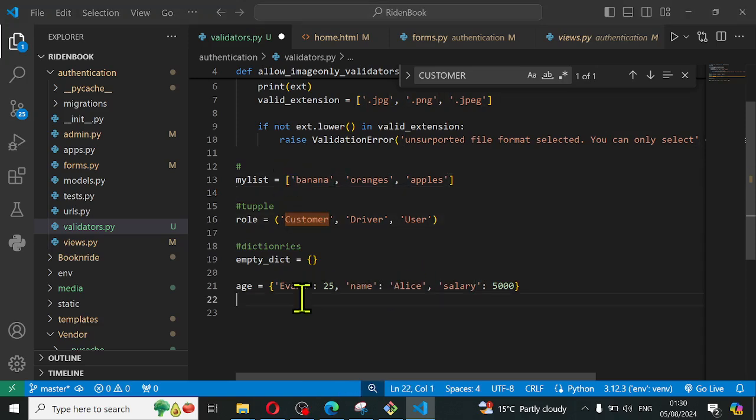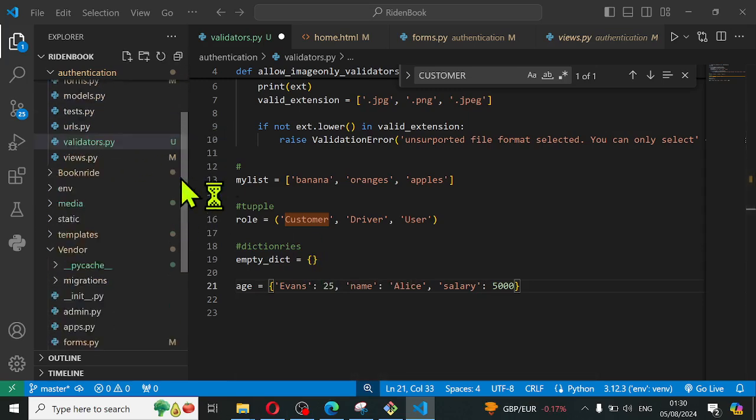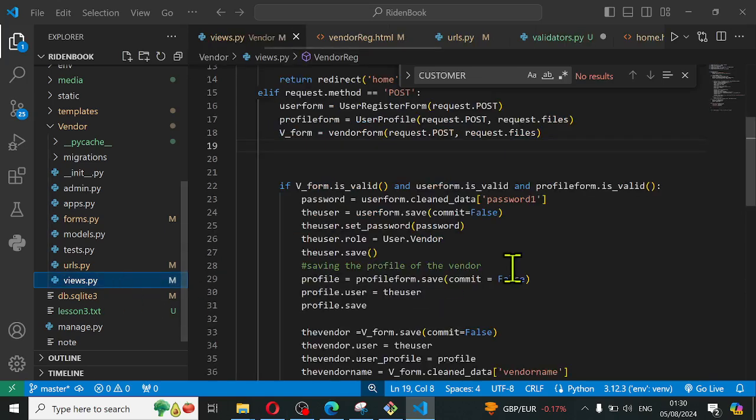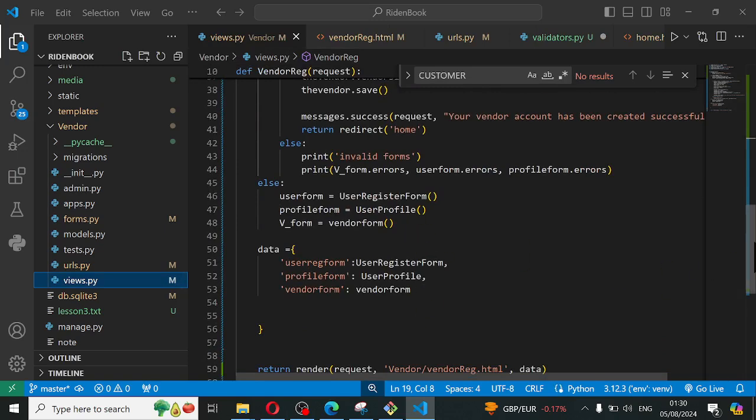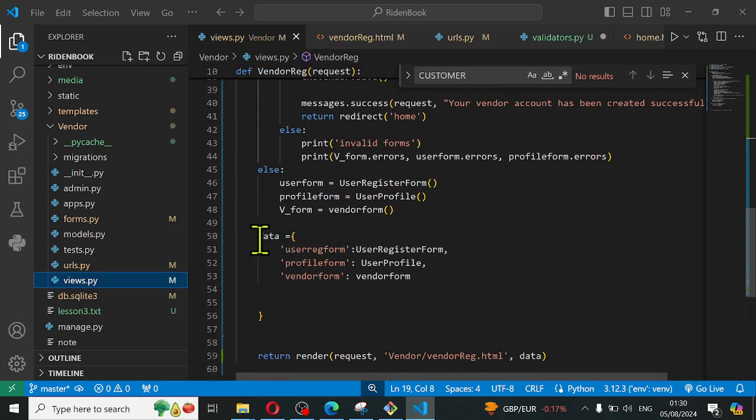Now dictionaries are used when you want to store something that has a key and a value. Key and a value, that's when you use a dictionary. Now if you look at the last code that we created, our last function, you will see in here that I defined a dictionary called data, and this is the key, this is its value. This is the key, this is its value. Now dictionaries are mutable, they can be changed.